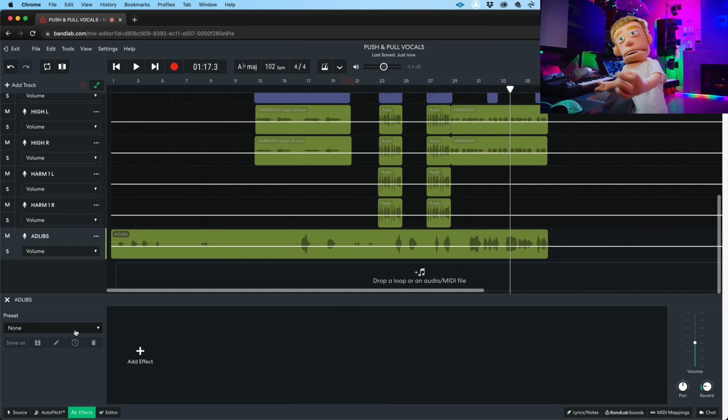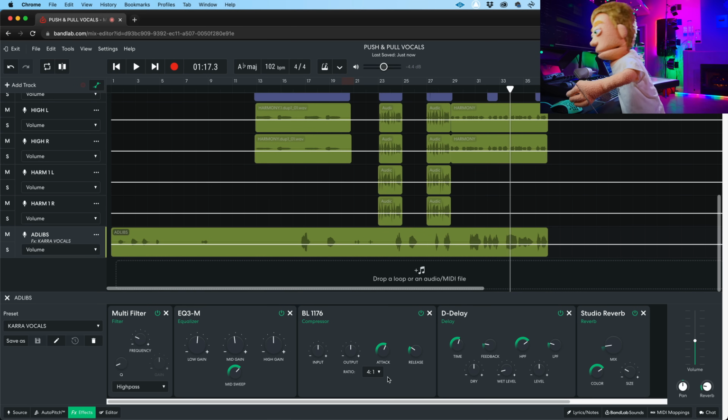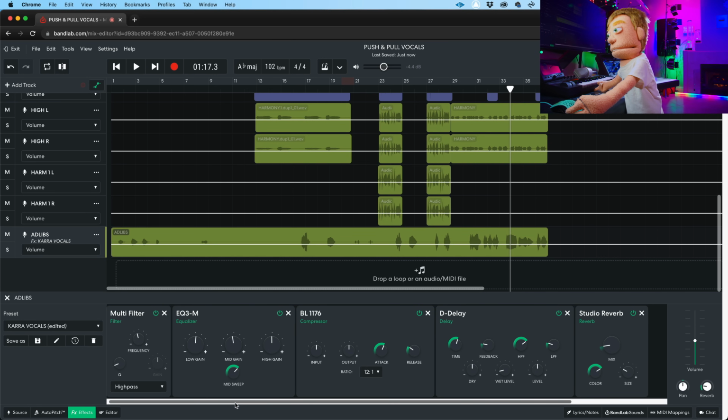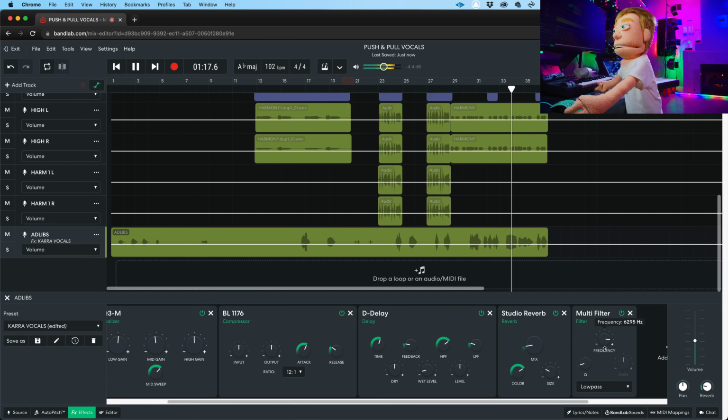Finally, I want to go down here for my Adlibs and do something a little bit more special. I'm just going to base it off of this preset, but I'm going to do a whole lot more compression because these vocals are kind of just by themselves and need all the help that they can get to cut through. I'm also going to make them very thin on the way into the chain. And at the end of the chain, I'm going to do another filter that's cutting out all the high frequencies. So I'm going to grab a multi-filter and just pull this down.